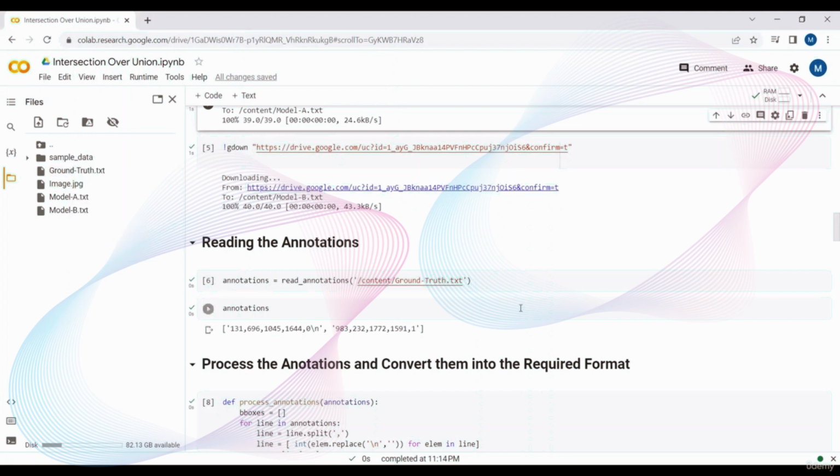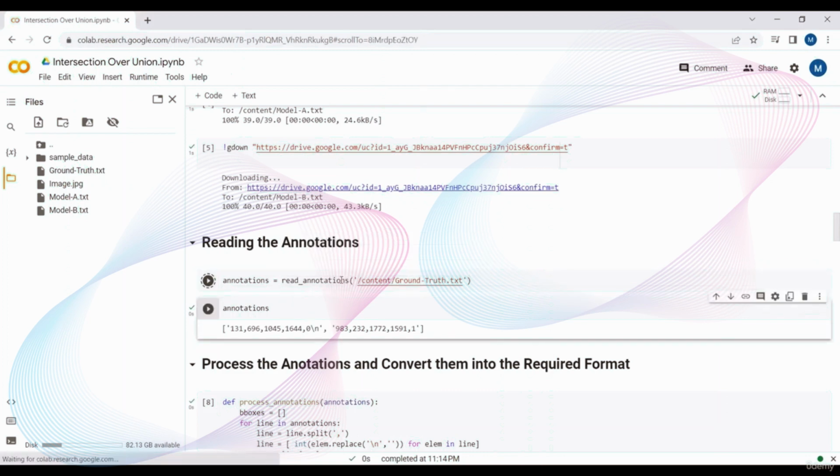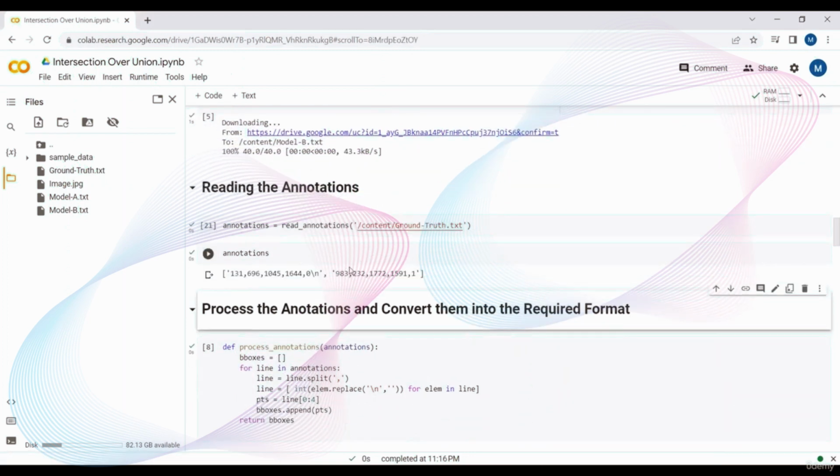I just click over here, copy path, and paste this path over here. Now you can see over here, these are the annotations which I am reading from the .txt file. These are the annotations, but they are not properly processed. We need to process these annotations and convert them into the required format.